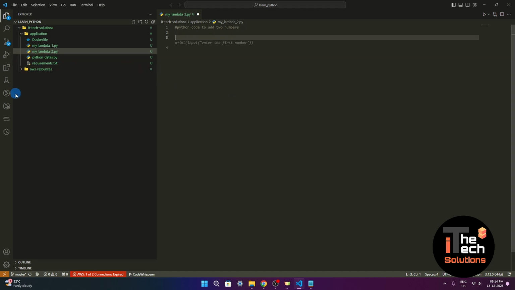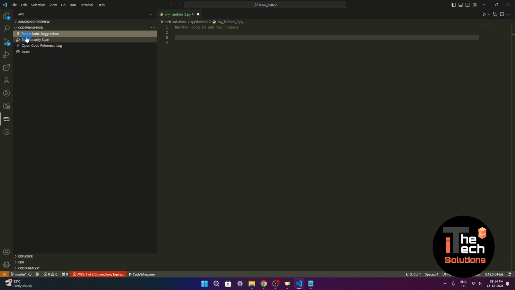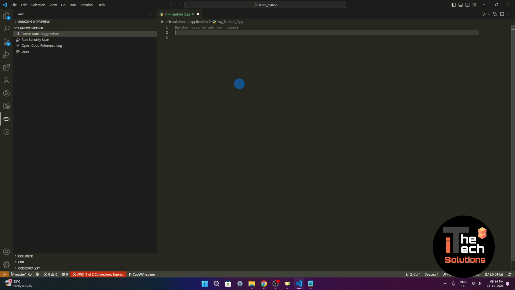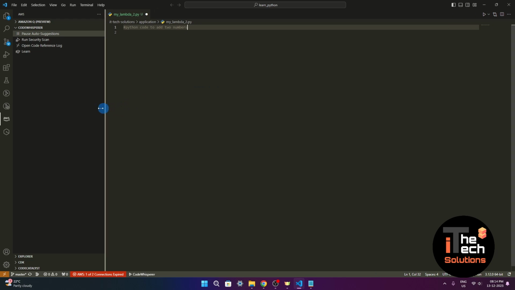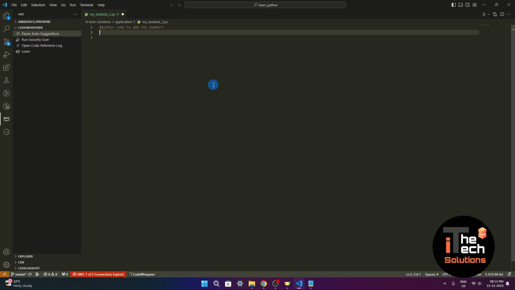Since I have already enabled it, if you see, auto suggestion is already running. We can pause it, but right now it is running because I connected my VS Code to CodeWhisperer, right? So it will start suggesting to me. So if I write the prompt like Python code to add two numbers, let's see how it works here in VS Code. It will be pretty much similar in other IDEs as well. I hope it will be the same for other IDEs as well. So after writing this prompt, I'll just press enter.